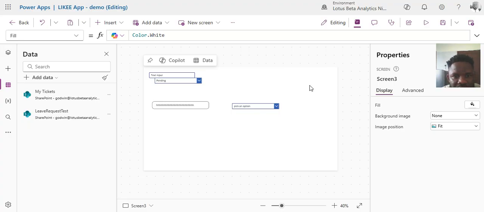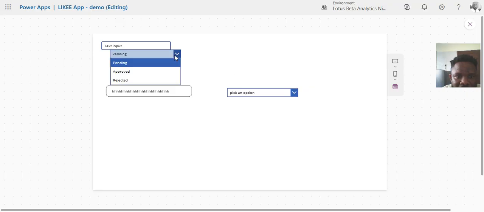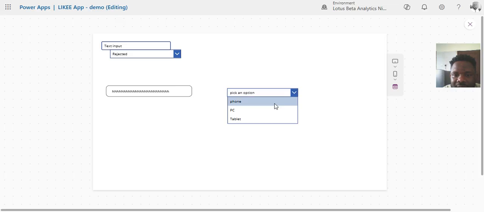As you can see on my screen, I have a lot of drop downs. If I play this, you can see the menu of this drop down is currently pending, approved, and rejected. Then for this one, it gave me an option, pick an option. Once you click on this, you will select an option, and once you select an option, you won't see pick an option anymore. To be able to create this, it's very simple. We're going to show how you can do this both manually and dynamically.